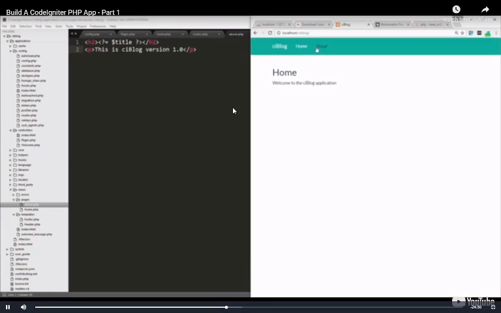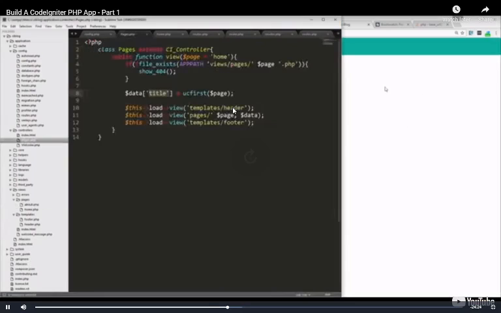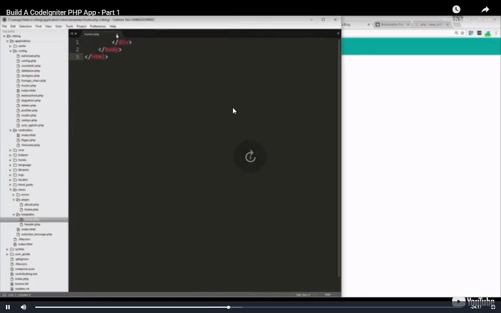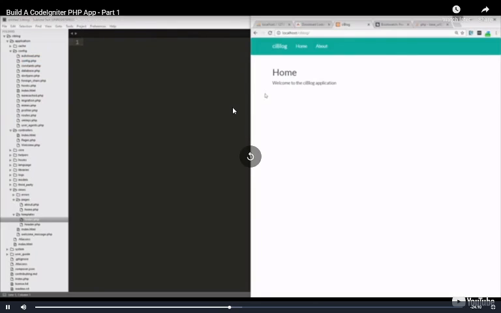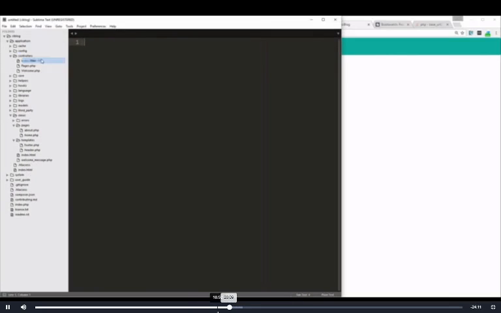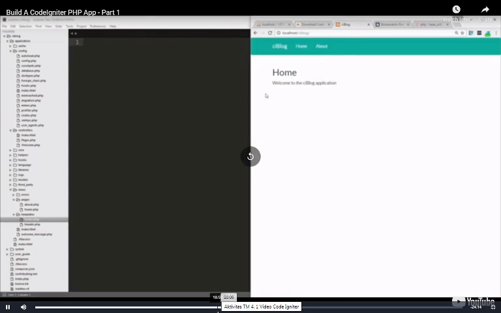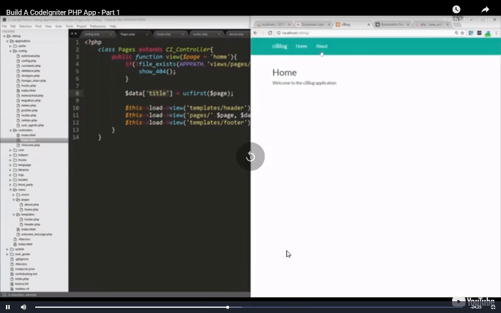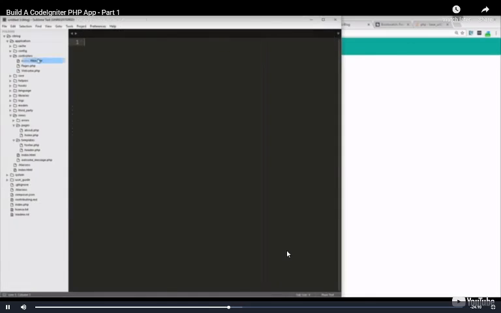So now if you want to create other static pages and then a navigation item, we'll create a new file. Okay, our blog posts. So let's create a controller. We'll say new file posts.